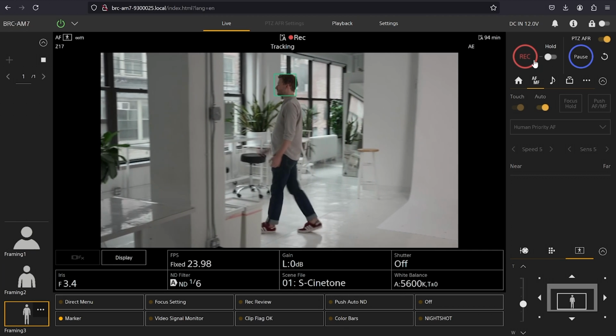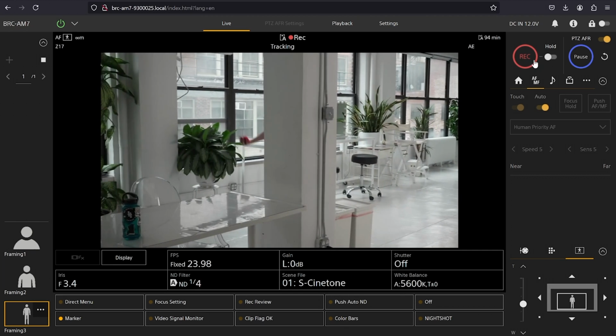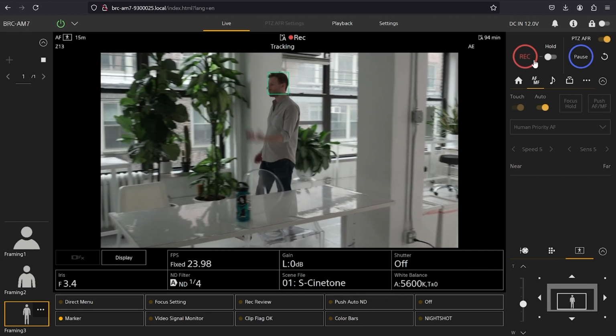One of the most useful features here, though, is the built-in electronic variable ND filter. It can seamlessly adjust from a quarter to 1/128th ND, and as you can see here, the ND filter adjusts as the camera pans with our roguishly handsome subject. Compensating for the outdoor light dappling through the windows. So, when you're dealing with things like changing stage lights or varying outdoor conditions, the AM7 ensures ideal exposure without having to ride the iris control.